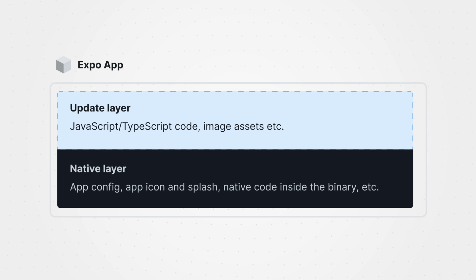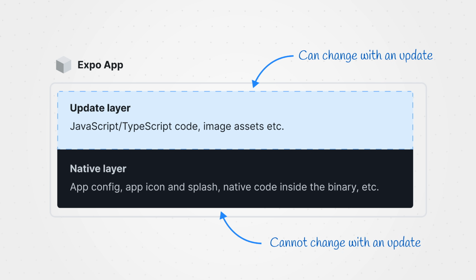A React Native app contains a native layer and a JavaScript layer, and the app can be distributed on any kind of channel: App Store, TestFlight, Play Store, direct download, you name it. Now, the JavaScript layer can be updated over the air, meaning that you can update the app without changing the app binary. Exactly how you would update a web app.